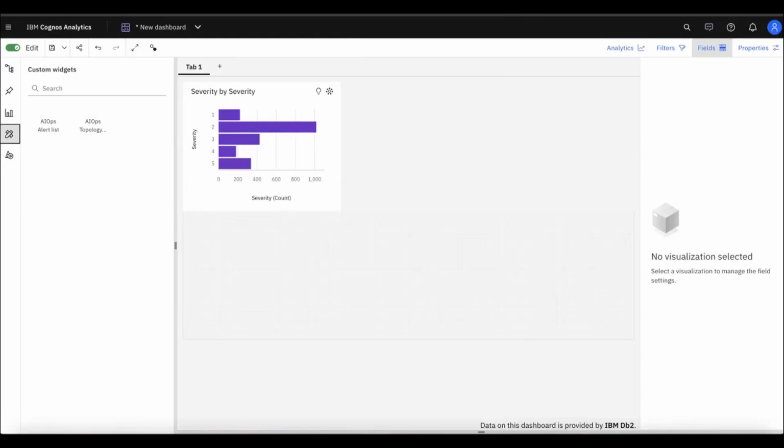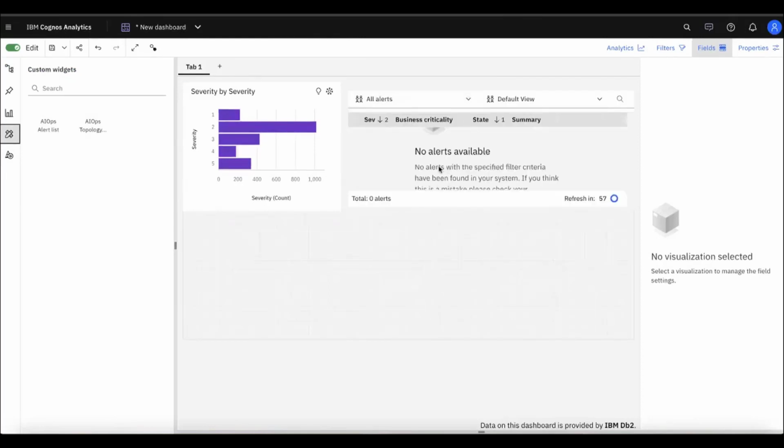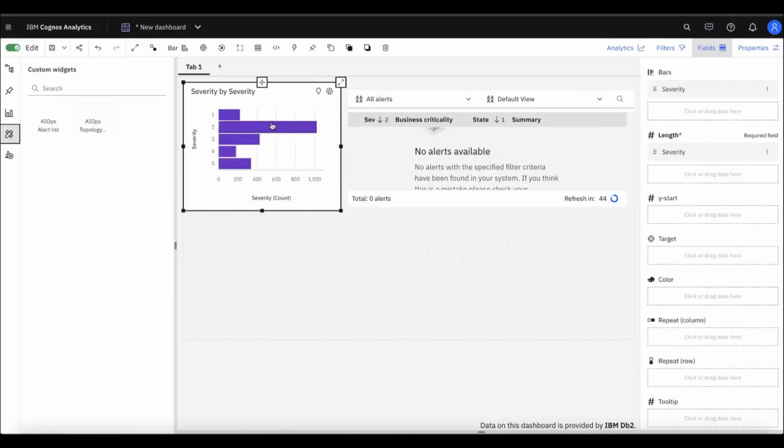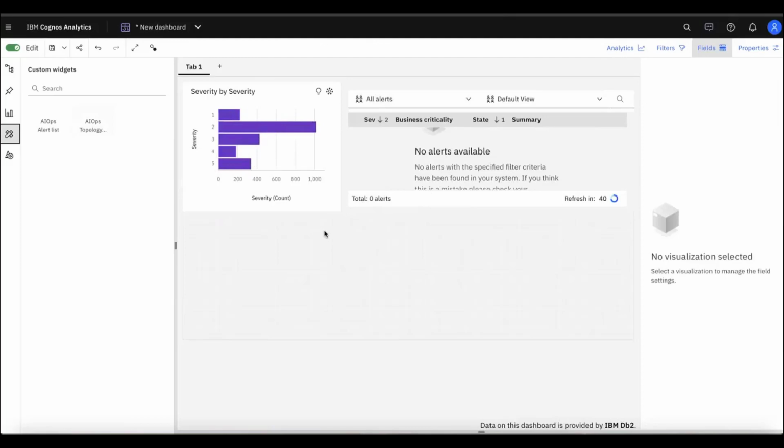Now, again, to note, because of my demo situation, it's going to say there's no alerts available, but typically this would just show me whatever alerts were actually in my AIOps system at the time. Now, it's important to say that the data in this is coming from my third-party database that I filled with data. So it's important for users to make sure that their data flow is set up correctly so that these two things will stay in sync.